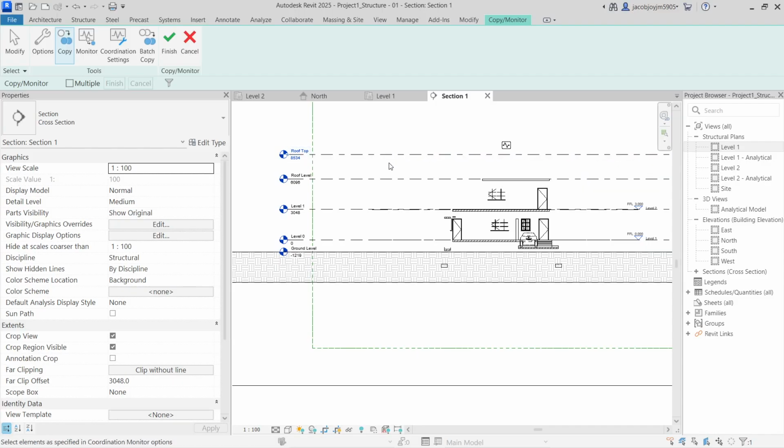If you don't understand what is monitoring, then don't worry, no problem. When you're working with 4 or 5 people, then you will understand what is monitoring. Okay, so for a quick understanding, I'm going to tell you. So we are copying the level from architecture file. In case the architecture file level is moved up or down, then Revit will show you a notification if the monitoring is enabled. If you want to disable the monitoring, you can disable.